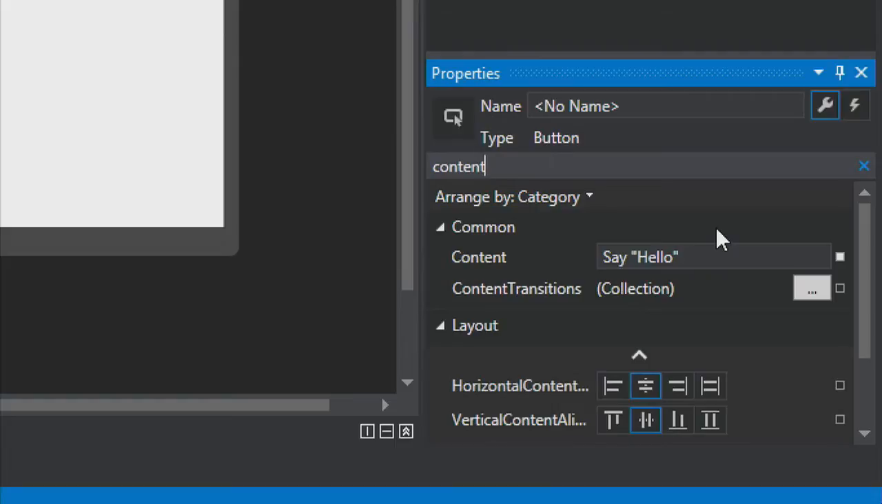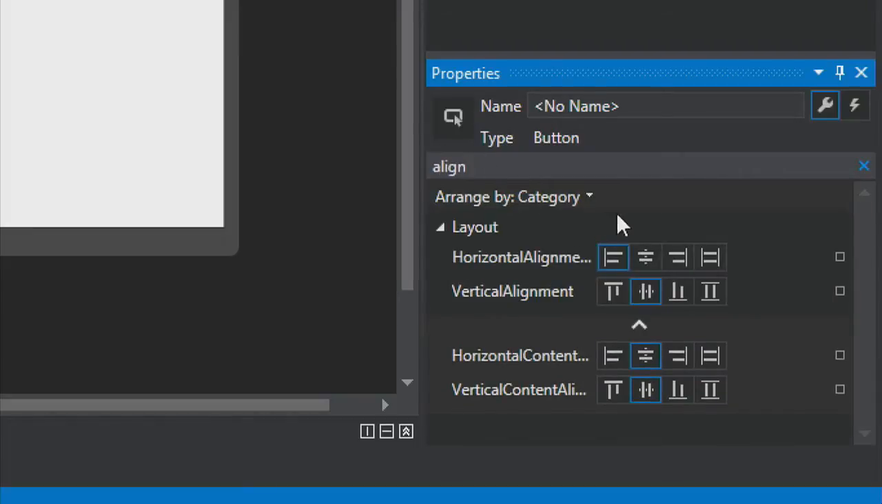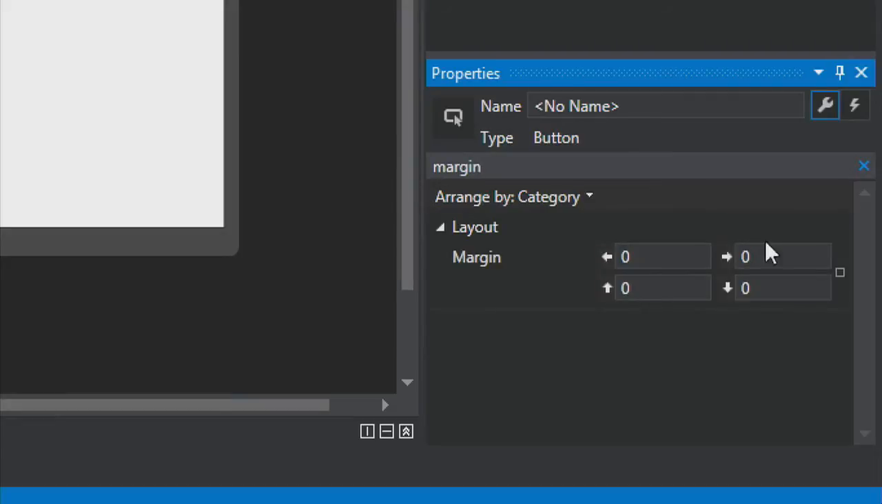Now one of the reasons people like the Properties window is that it gives you a visual representation of the data. So for example, if we just start typing align here, you'll see that we have a visual representation of the horizontal alignment and vertical alignment properties. Here we see our button has a horizontal alignment of left and a vertical alignment of center. And we can change other properties, for example, the margin property. And here we see a visual representation of us setting the left, right, top, and bottom margin properties for this button control.